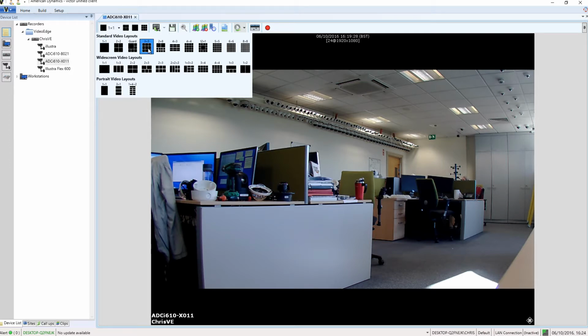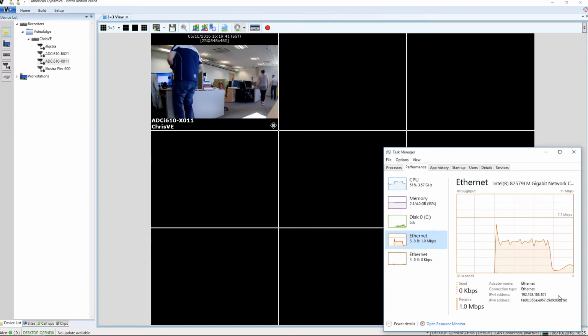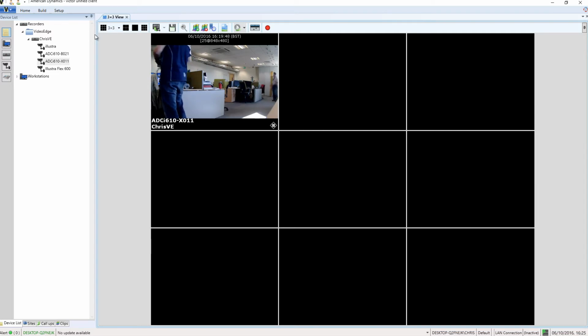I'm just going to change my surveillance pane layout here in Victor to a 3x3 view, and you'll see straight away that stream is playing in the upper left pane, but its resolution has been reduced to 848 by 480. But that's still more than adequate and perfect for that size of pane. If we go back across then to Windows Task Manager, you'll see that our network traffic has been significantly reduced. It's now below 1 megabyte a second. SmartStream manages our streams without the need for any user setup.